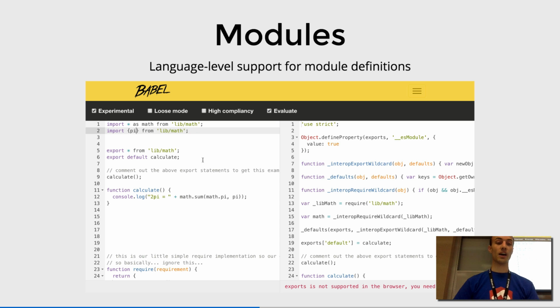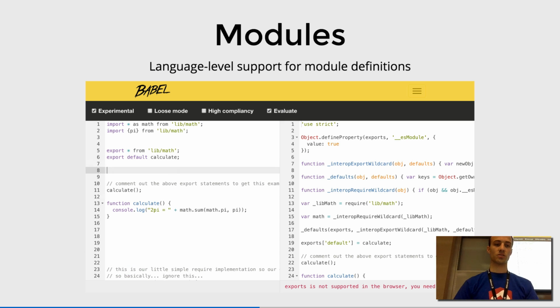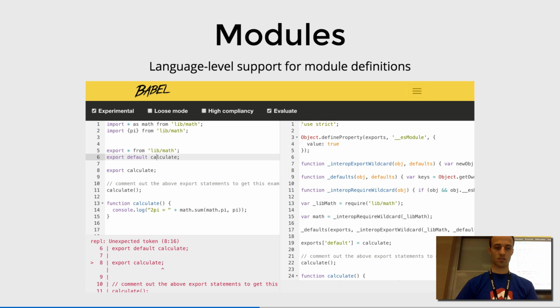Okay, so for the export side of things, you say export star from some import, and this file is now exporting everything that file is exporting as well. And then if you have something specific you want to export from this file, you say export default calculate, and so anybody importing this file, that's what they're going to get by default. You can also say export calculate, and this is kind of messed up.